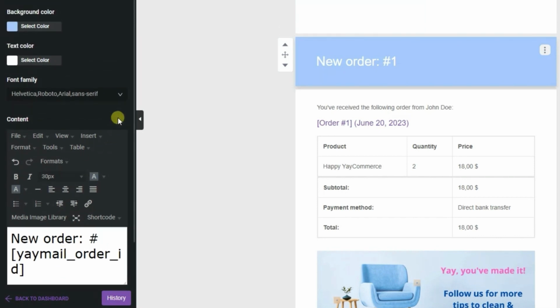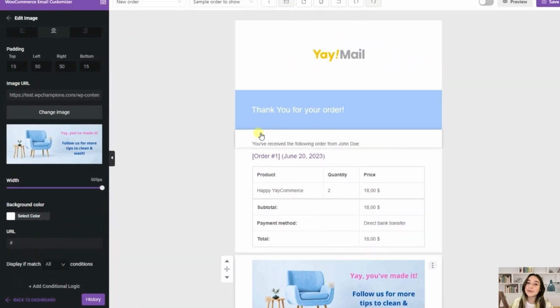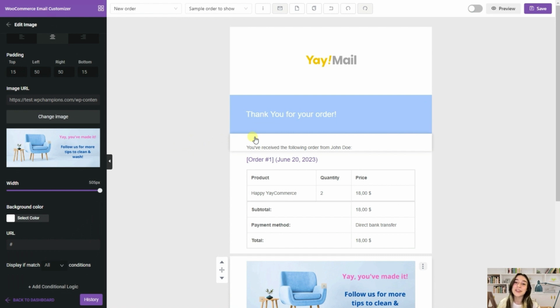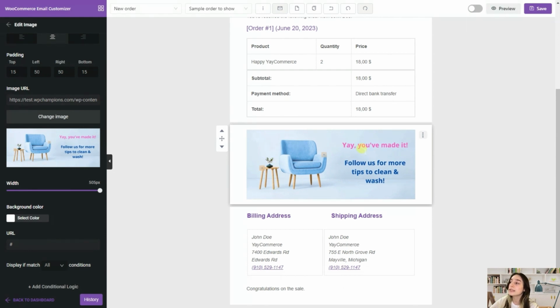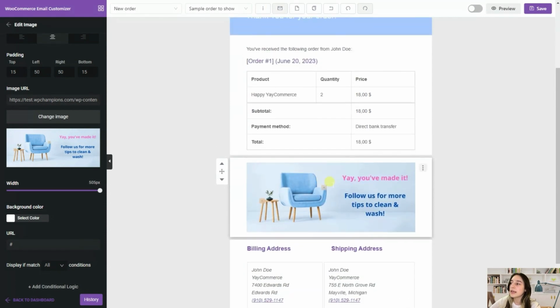So let's now see what we can do with the YayMail conditional logic add-on and what kind of personalized emails we can get. For our first conditional logic, let's customize our thank you email letters. Let's say we are sending thank you email letters to all of our customers, but we are sending additional information to our customers who have bought a sofa or some kind of furniture. In this case, we have a sofa and we are sending additional information on how they can clean and wash their sofa. Basically, the other customers do not need this.